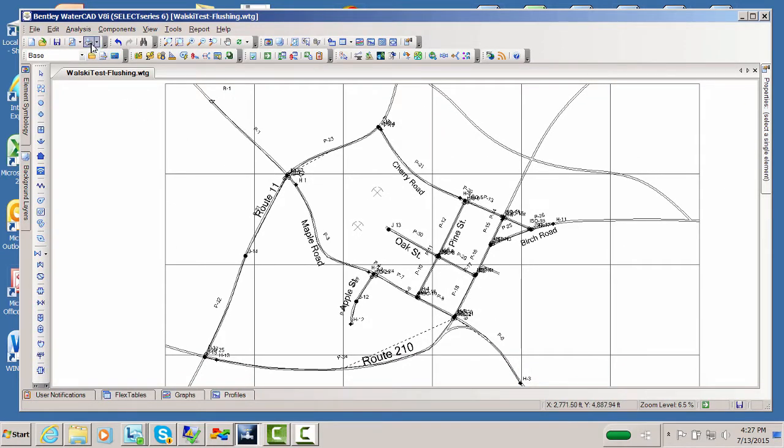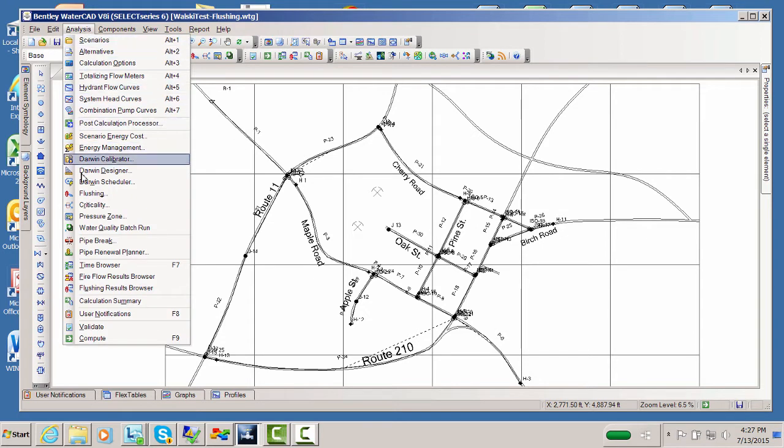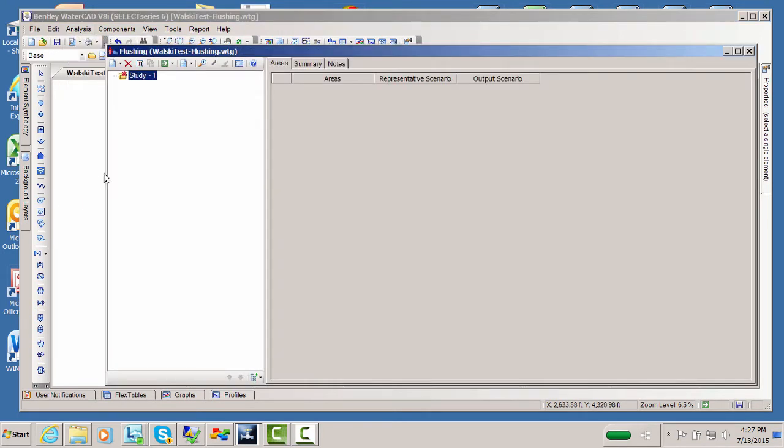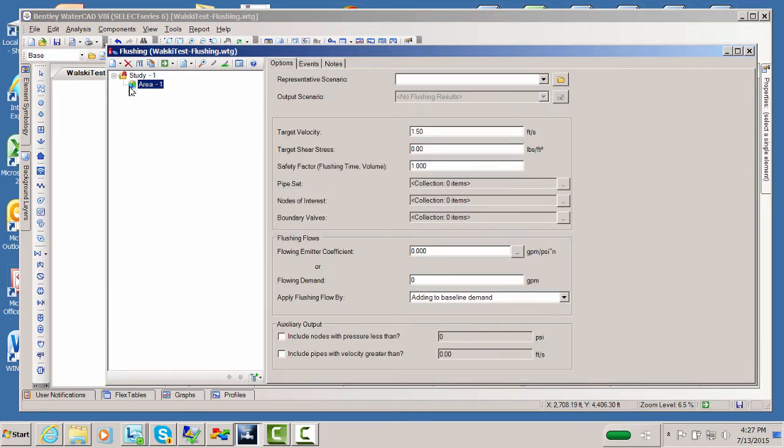Now, to start unidirectional flushing, what you want to do is go to Analysis, Flushing, and you'll see that you have the ability here to pick a new study area. So we're going to pick a new area. We'll just let it be Area 1. And we have to identify which scenario is going to serve as the starting point. We'll call it Base. Now, we'll identify what velocity we want to hit. Let's say we want to hit a velocity of 4 feet per second. And we can also specify that in shear stress units.